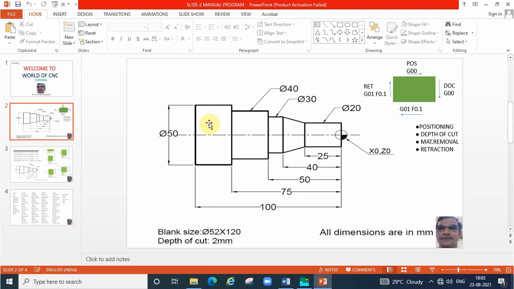See, there are 5 steps. First step will be 52 mm to 50 mm diameter to be reduced for a length of 100. One step will be over. Second step will be 50 to 40 mm diameter to be reduced for a length of 75 only. Third step will be 40 to 30 mm diameter to be reduced for a length of 50 only. Fourth step will be 30 to 20 mm diameter for a length of 25 only.